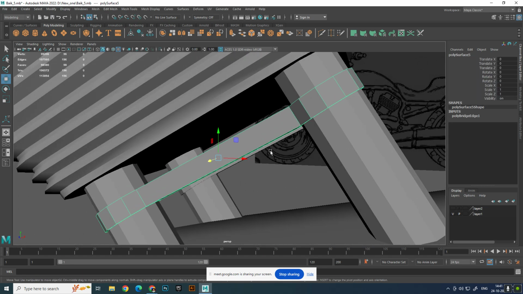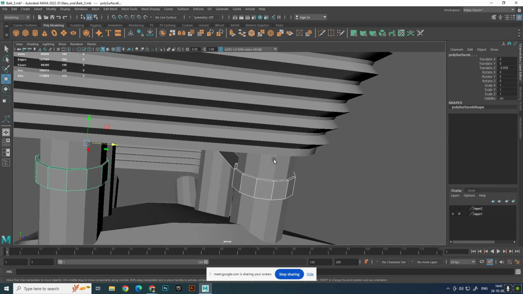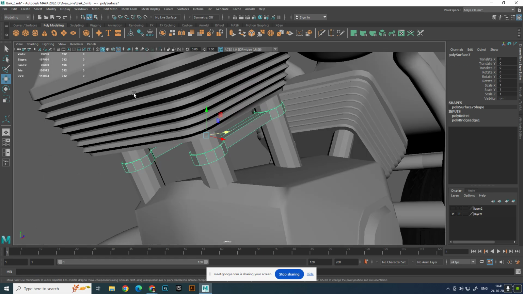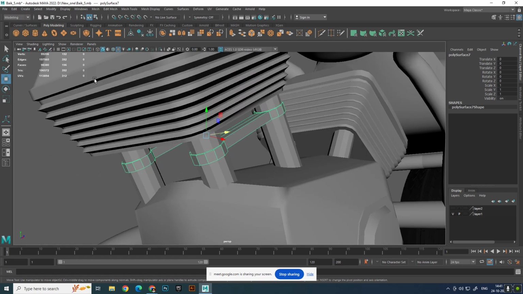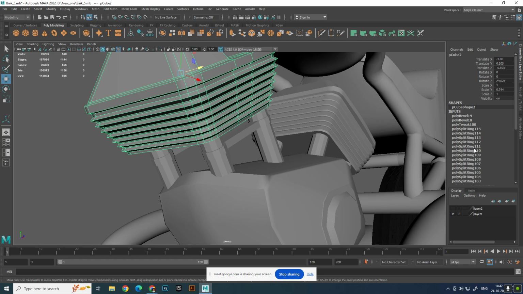Keep this 2 and what I should do, combine. Delete by history. Delete by direct history is when you are creating one object, it will create a history where you extruded, when you did a bevel and all that. That history I don't want, because when history increases, file size increases.